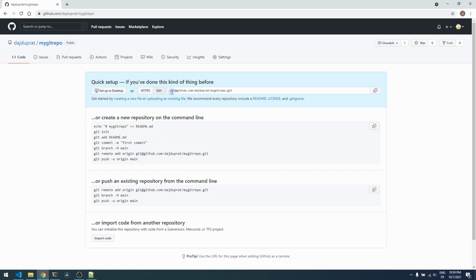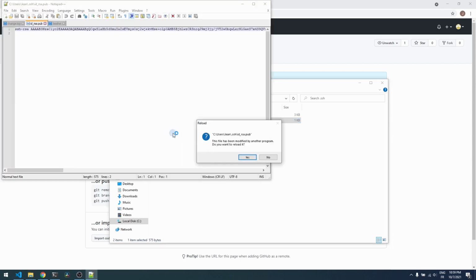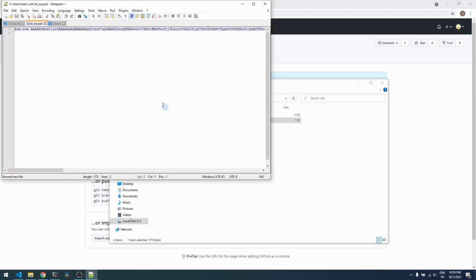So here it gives you the address of your repo on GitHub. We will try to clone that, but it will fail because we are not yet granted. First, we need to give access with our public key. So you open it with a text editor here. Control A to select everything. Control C to copy the content.